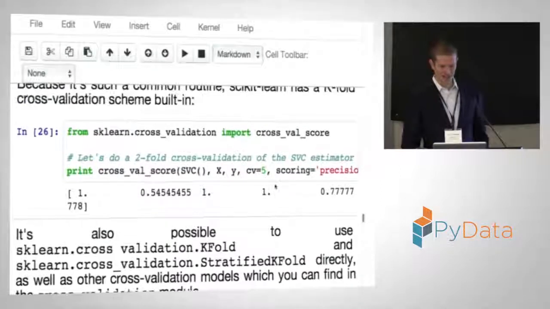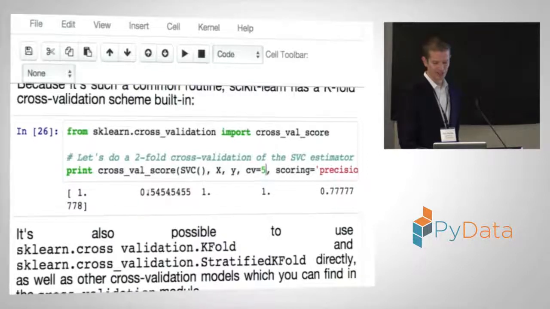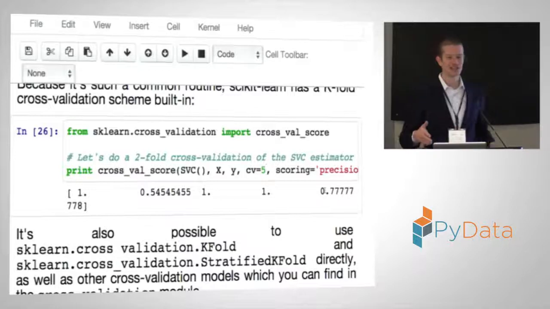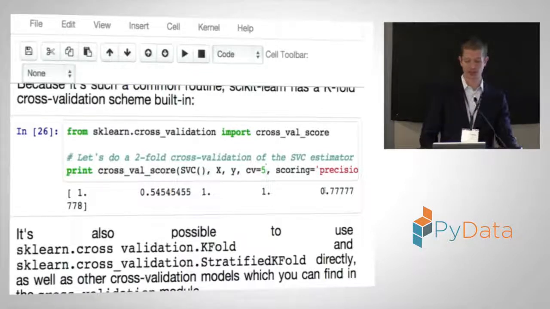So if we do that, we see that some of the folds get perfect precision. Some of them get really, really bad precision. But if we average all these out, we get an idea of how the data set is doing as a whole. We get a much less noisy estimate of the precision.